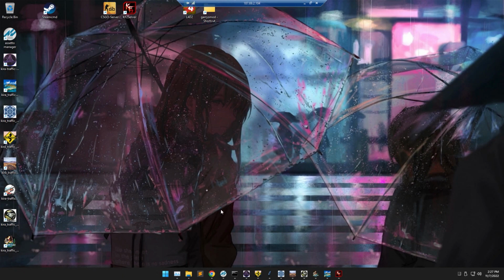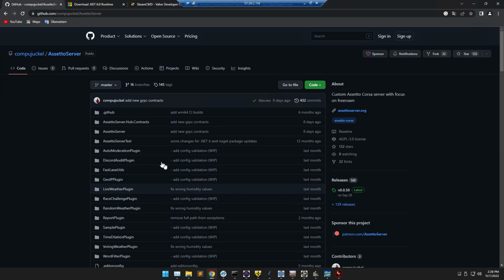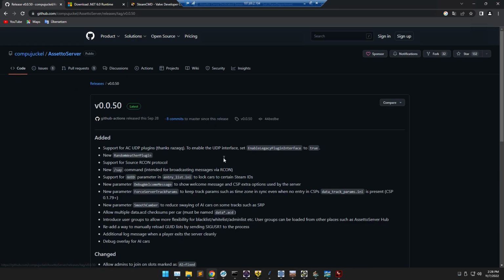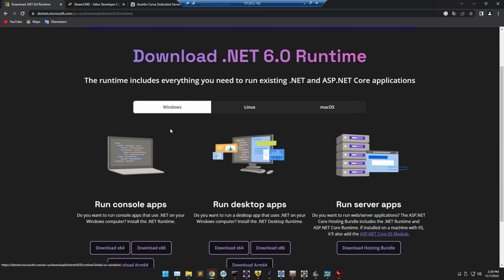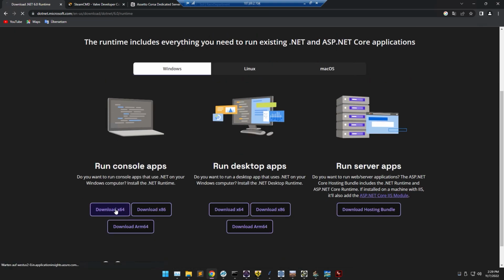First of all, we need some programs and files. The first one we are going to download is Assetto Server. You can find this on this GitHub page, all links will be in the video description. Just go on release and download the latest version. Assetto Server requires ASP.NET version 6. Just go to the Microsoft page, select Windows and go to download.